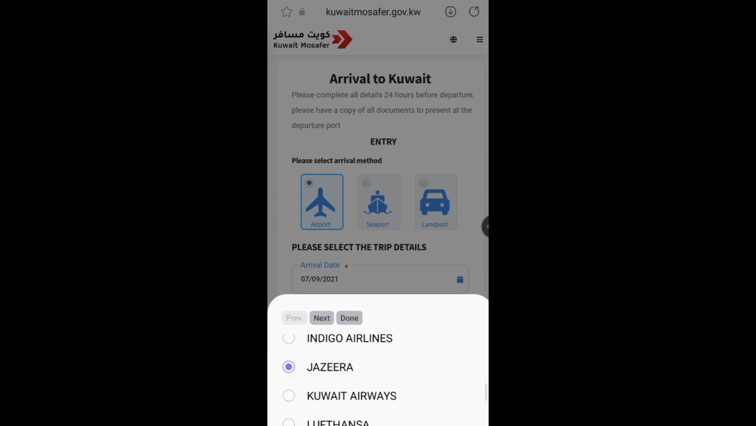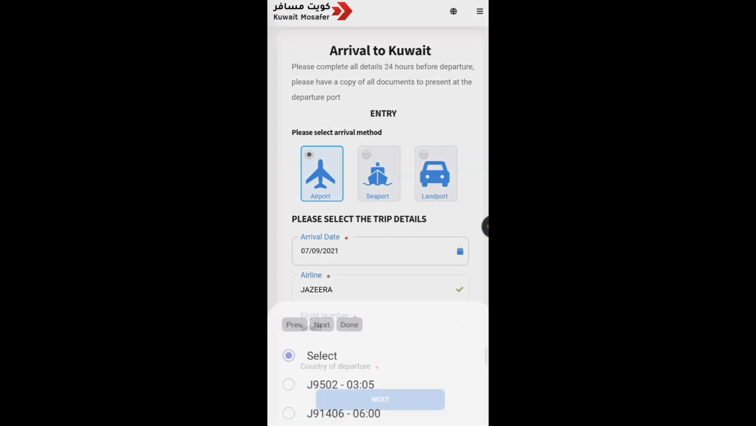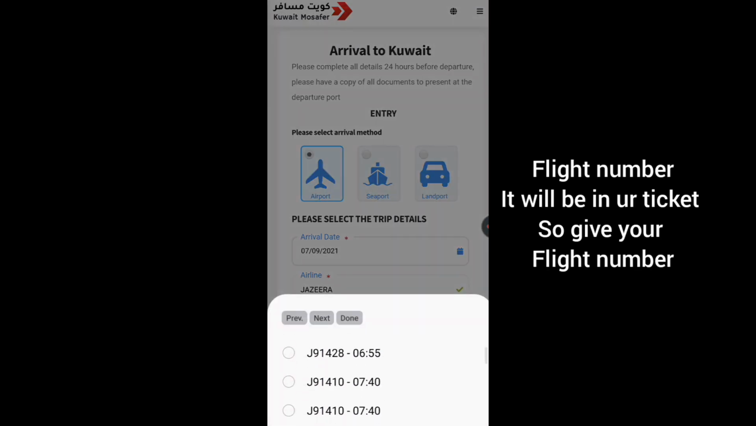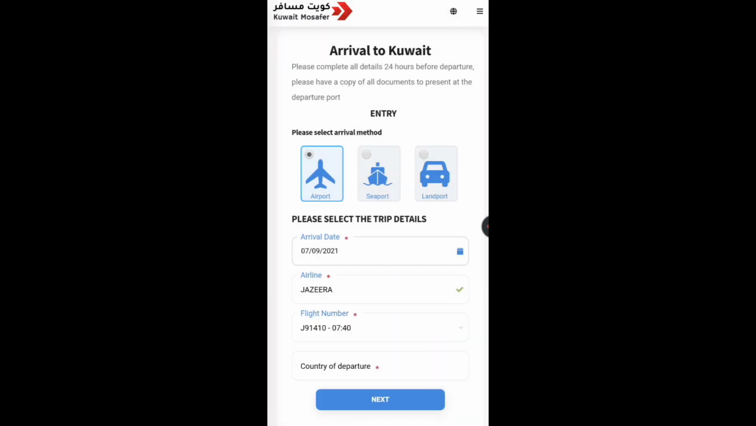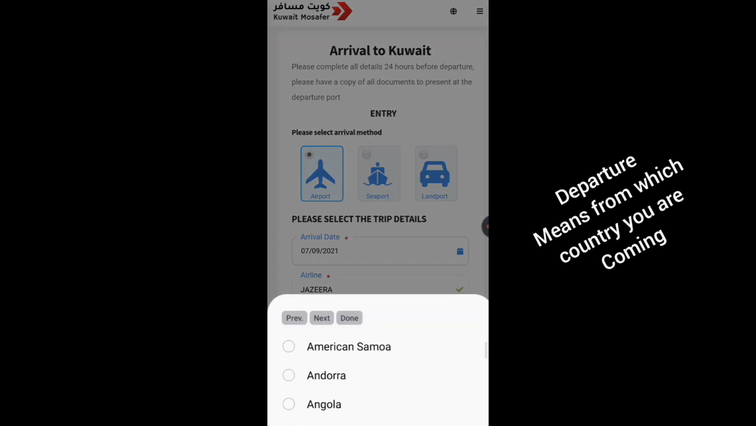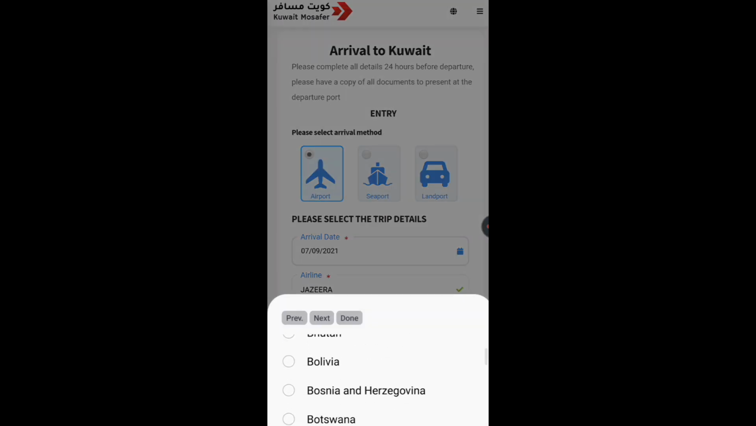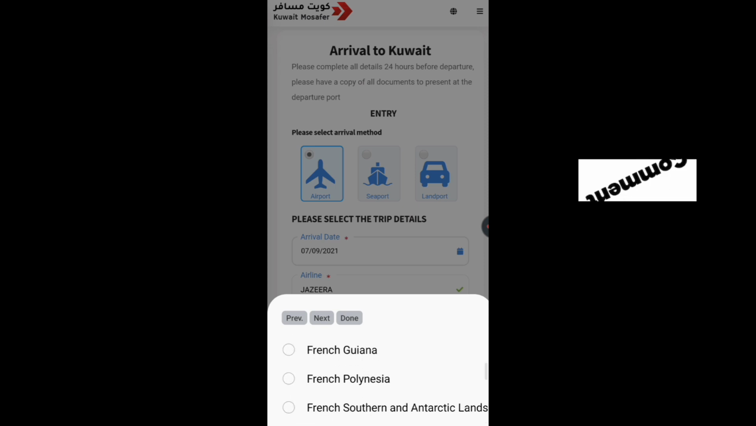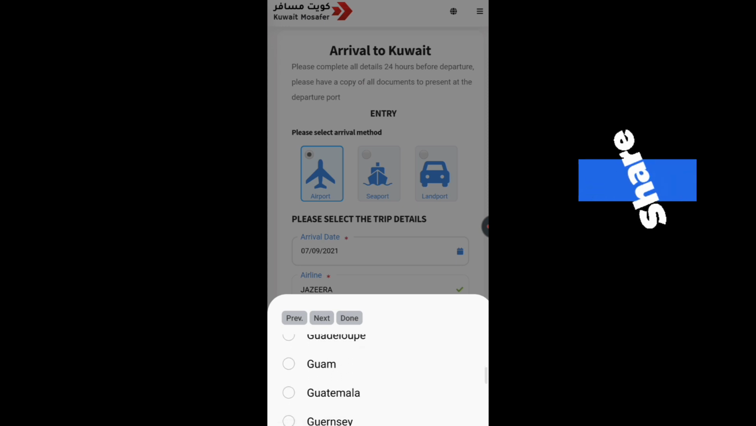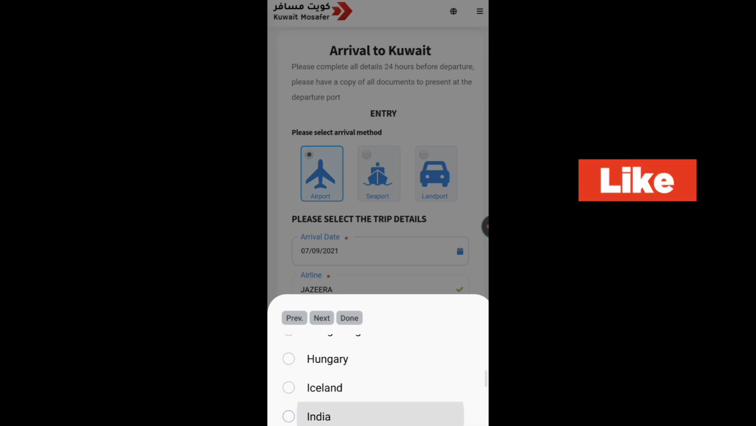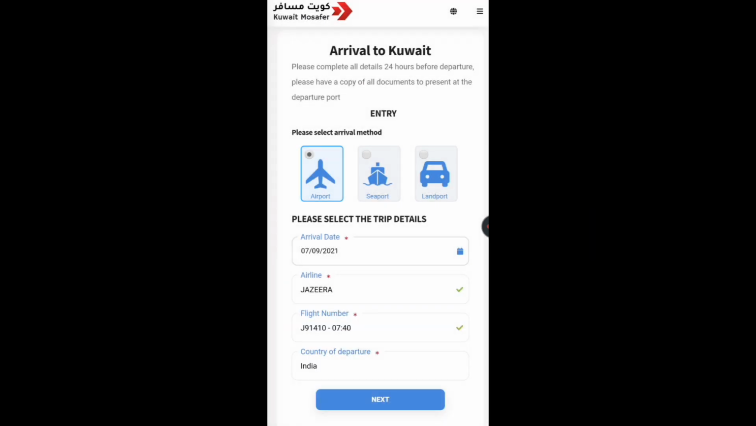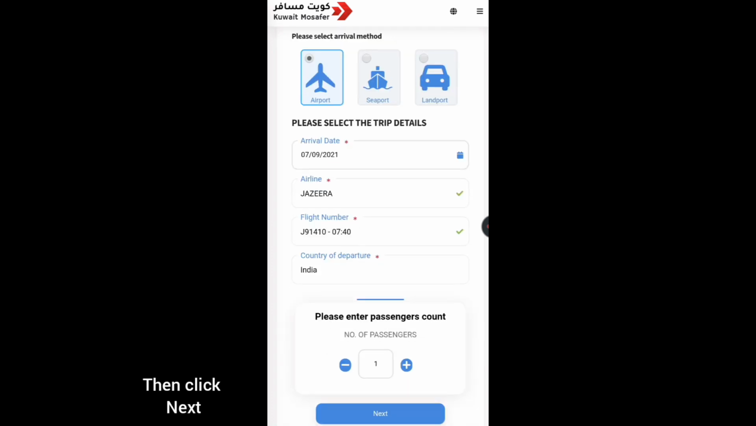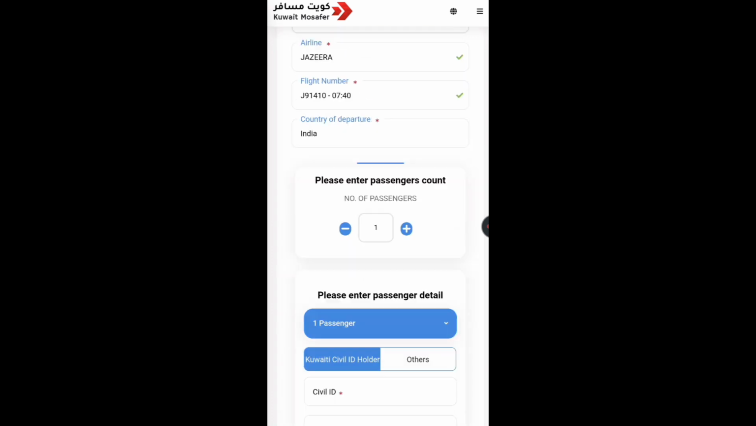So I'll select Jazeera. Then the flight number. It will be in your ticket. Then which country you are departing from. I'll select India. Then click next. Then how many passengers are coming, click on this.